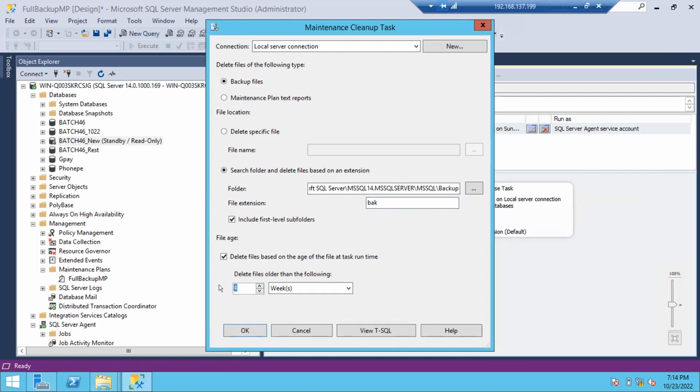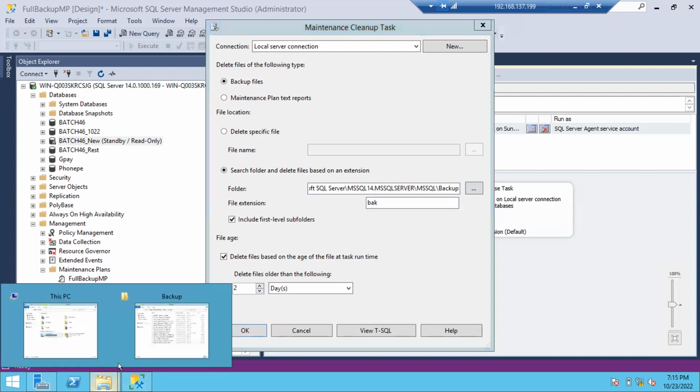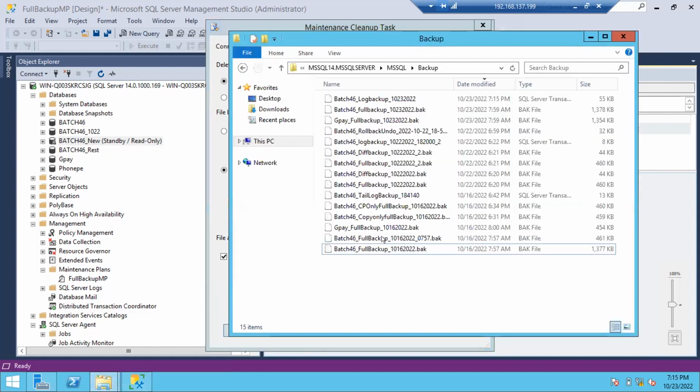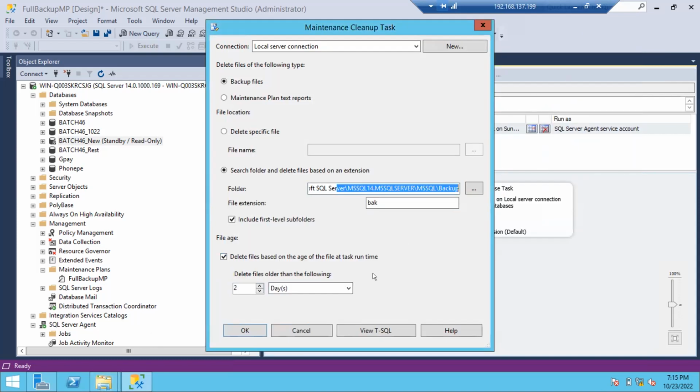I want to delete 2 days old backups, guys. Means from this location, if any backups are older than 2 days, all those backups will be deleted. Check here, guys, how many items are there? 15 items. I'm just giving this value, but in the organization generally there is a standard value.